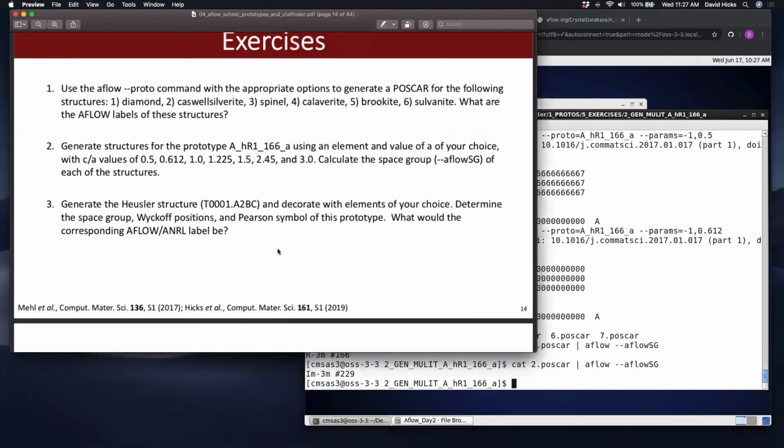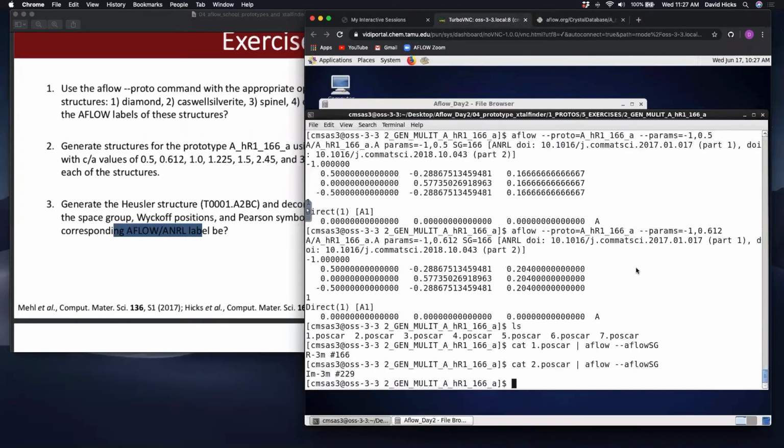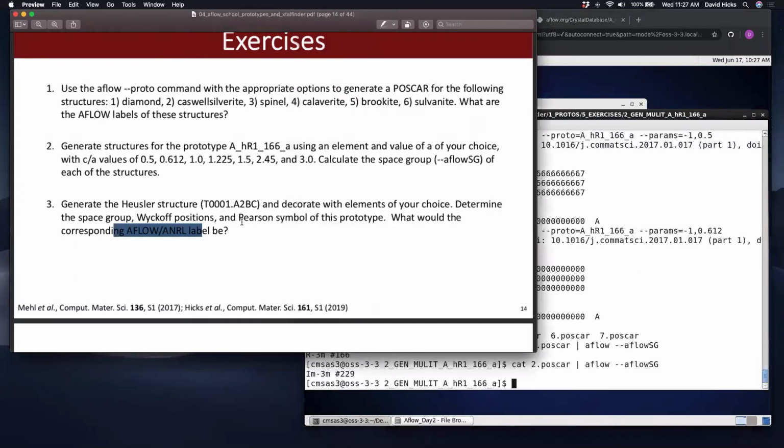And then the last one was we wanted to decorate the structure, this Heusler structure, and determine the space group and Wyckoff positions and Pearson symbol. And once you do this, since you know how to build the AFLOW ANRL label, what would it be? And so in general, you should have been able to take the information and figure out what the label is. But we're going to show next time actually how AFLOW can do this automatically for you.